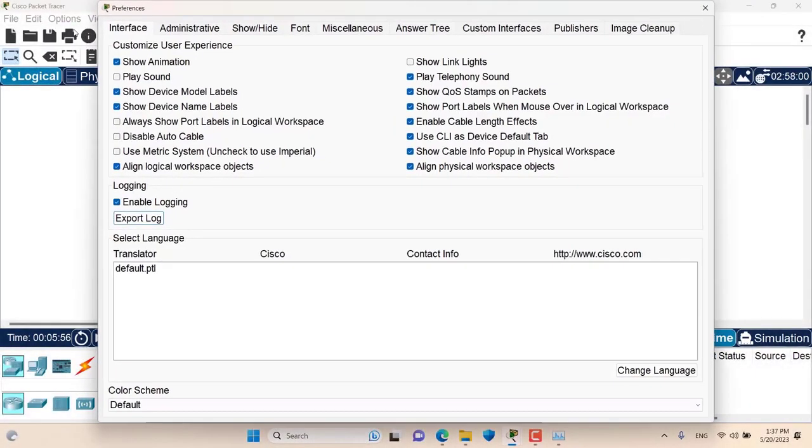In this episode, we want to talk about the base language of Packet Tracer, how we can change the base language for Packet Tracer. So by default, we have this default.ptl file, which is English language for us. But if we want to change the language for Packet Tracer, we need to find this PTL file.